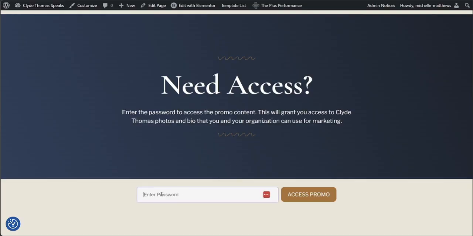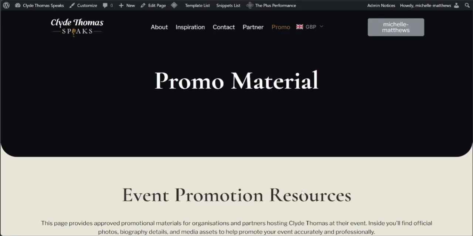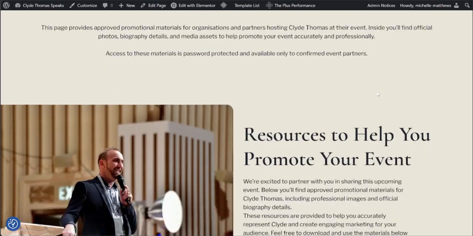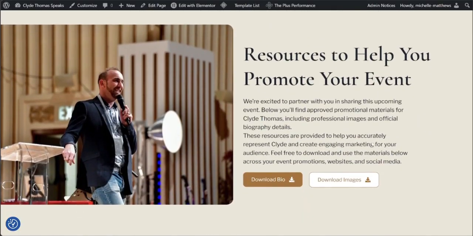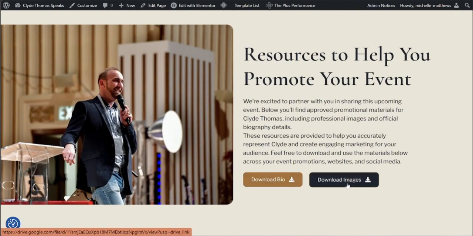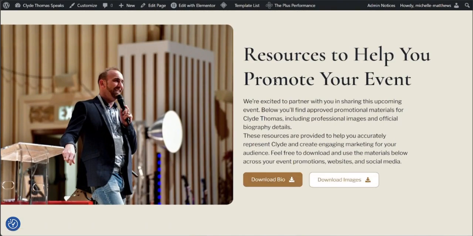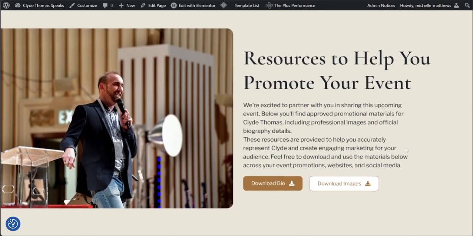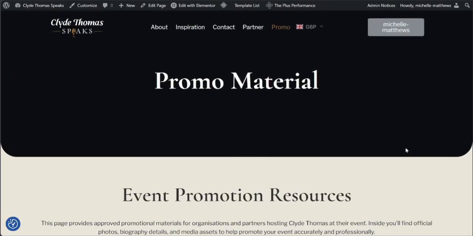So it has this password section here, and if I just type in the password and click access promo, you will notice that the page will then reload, and then if I scroll down, I'm actually now able to see the two buttons where I can either download the bio or download the images. This is protected content. This will not be shown unless people have the password. In this tutorial, I'm going to show you how to achieve this. It's super easy. Let's go ahead and hop right into it.